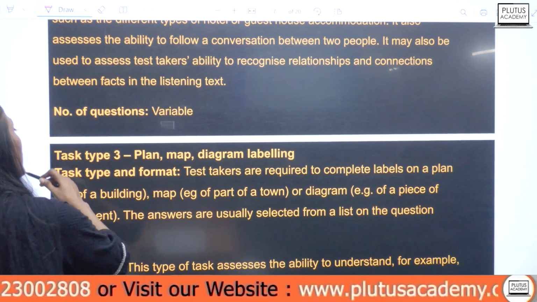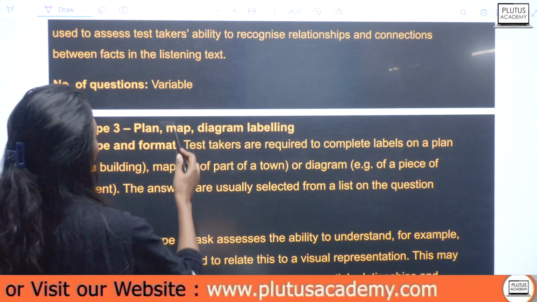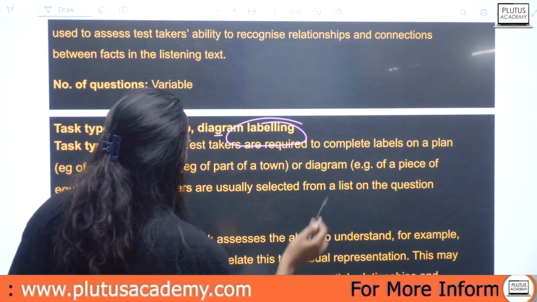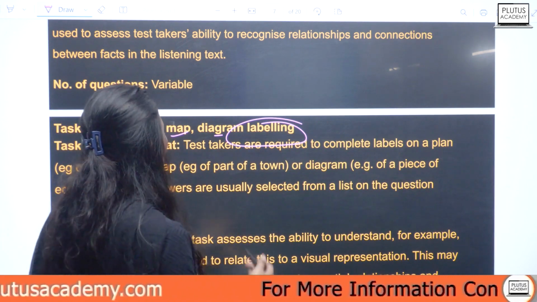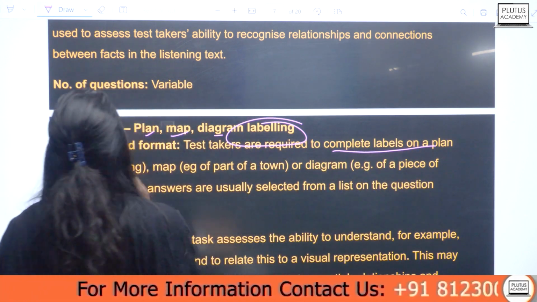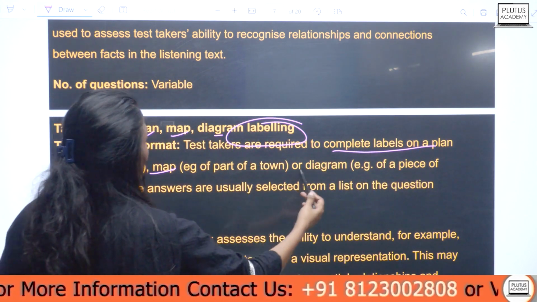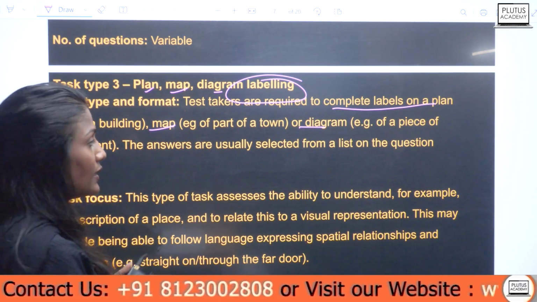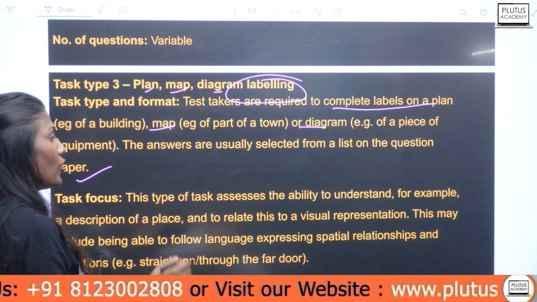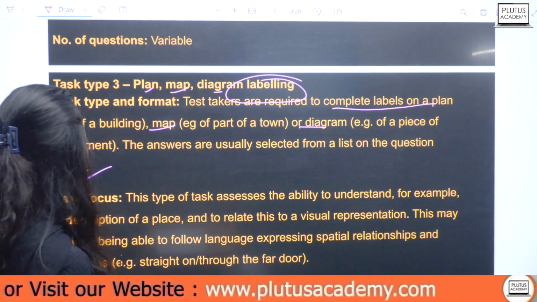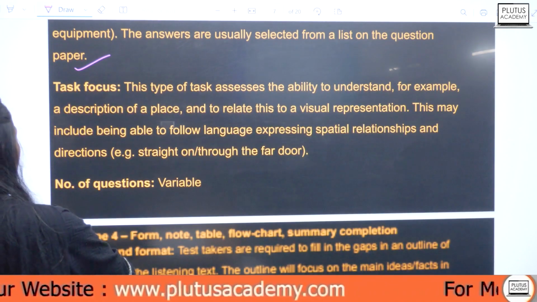And then you will also have a question based on a map, diagram or plan, and you need to label that point. Here you are required to complete labels on a plan, map or diagram. The answers are usually selected from a list on the question paper, so you already get the items which you just have to label.